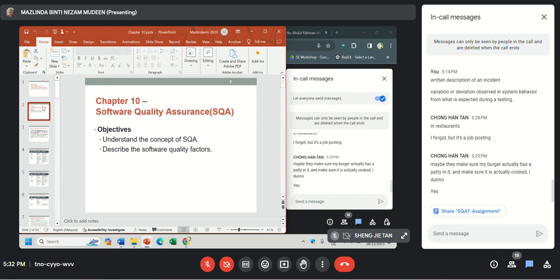Can you understand what QC is doing? What quality control is doing? This is not quality assurance, this is quality control. I just check the final product. If the final product is fulfilling the requirement, then I will deliver it out. If it's not, then I will reject it.